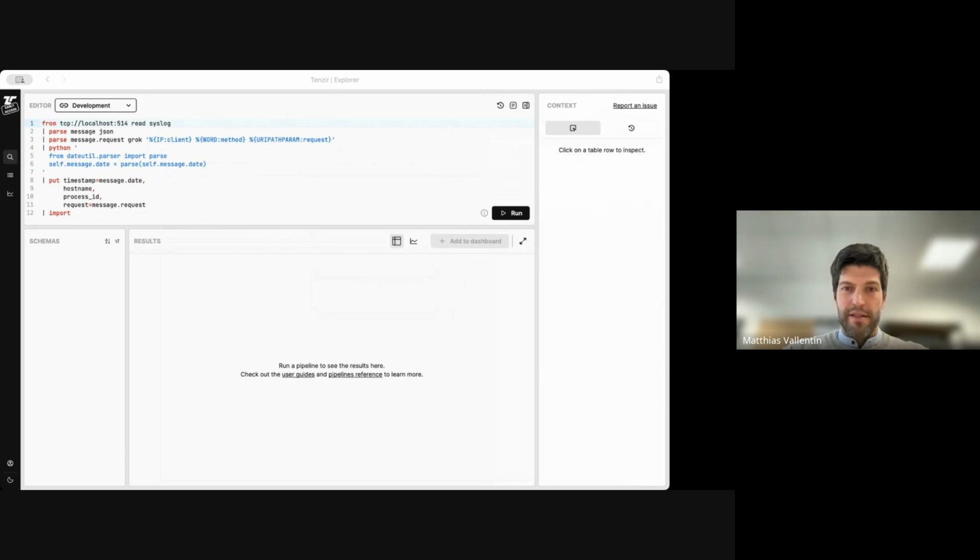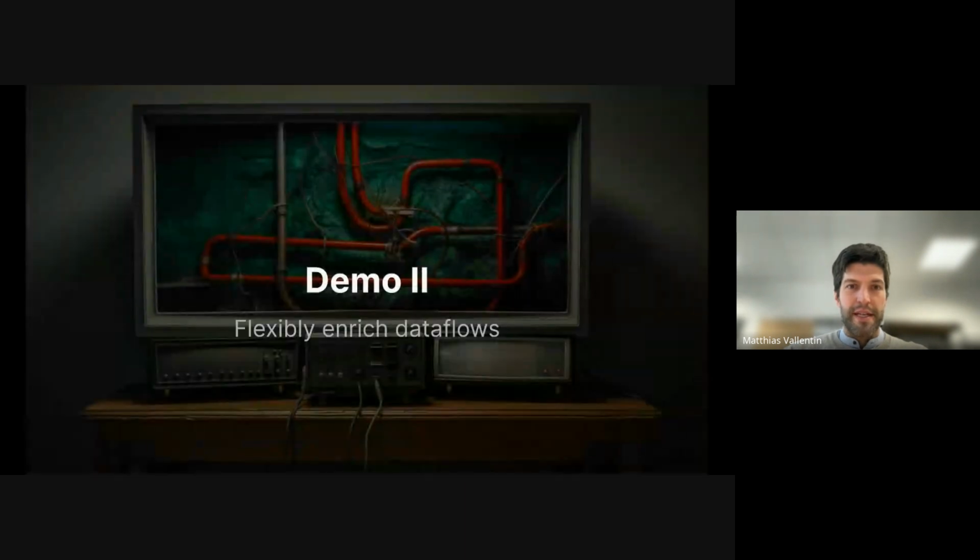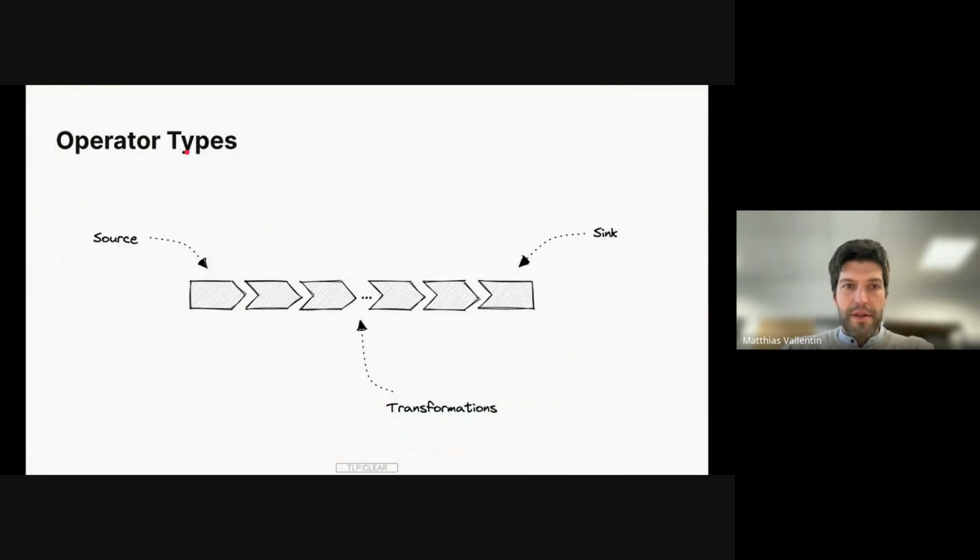If not, I will take over the screen and we'll go into the second example. What we've seen right now, to recap, is a reshaping operation. Yeah, there's actually a question from the audience. Great. So this is about import. Let's go back maybe to this slide.